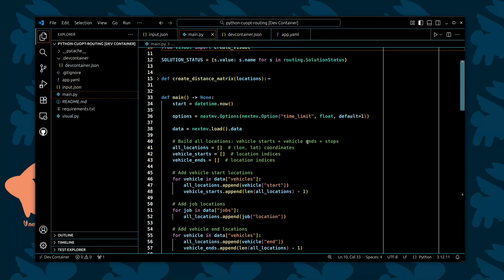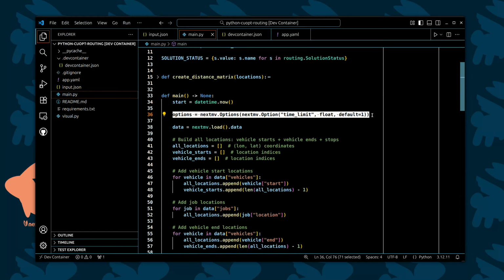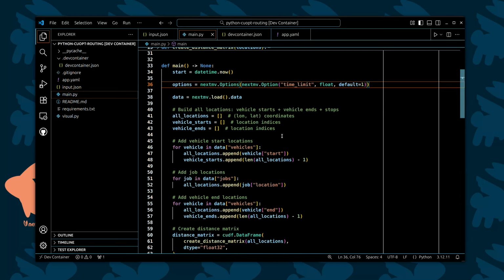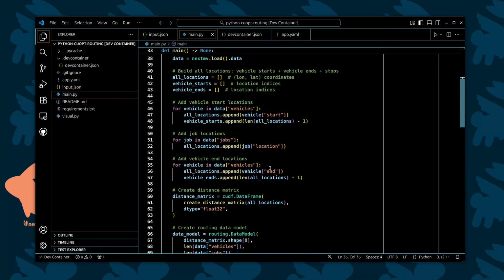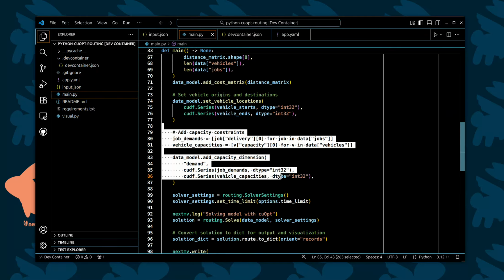And here's where cuOpt comes into play. So we're using the Nextmv library to load command line flags and arguments, data, etc., and then we construct our model. So this is a cuOpt model here. You can see it's creating a data model using cuOpt data frames for the distance matrix, and adding things like capacity constraints to the vehicles.